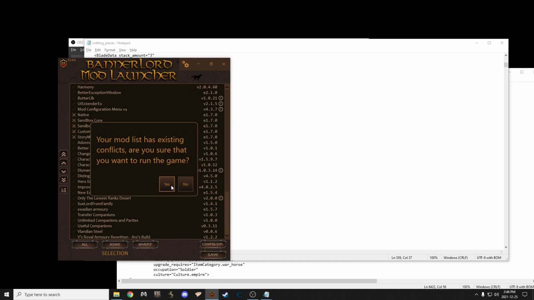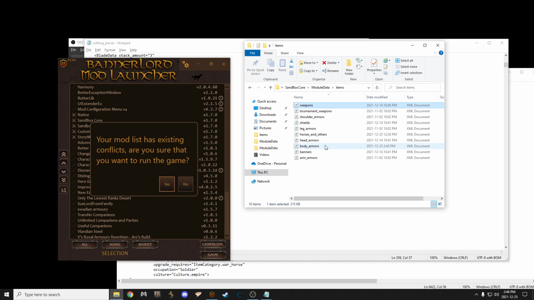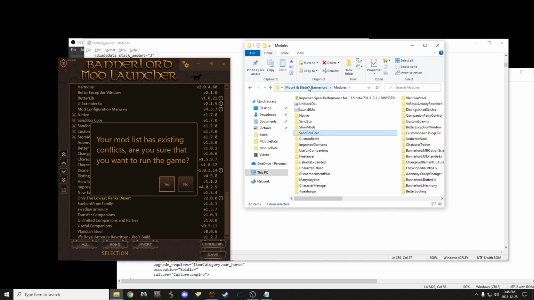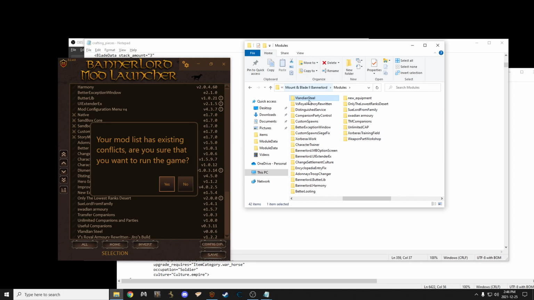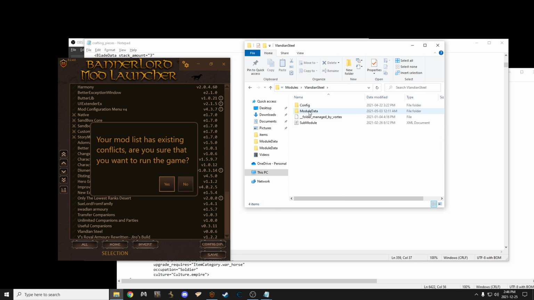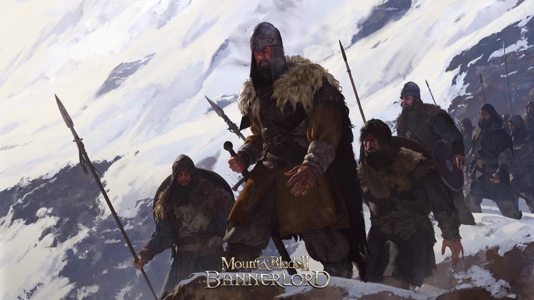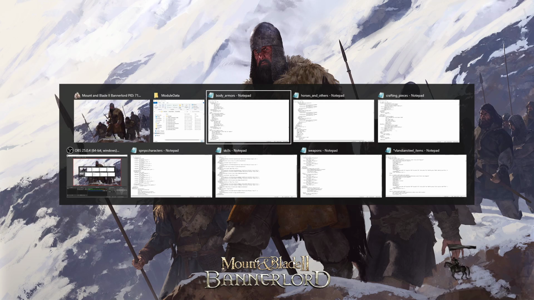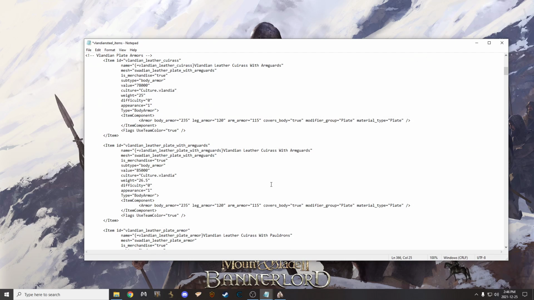You can do this with mods too. I believe I've already said that. I don't know. I've recorded this a few times. You just have to edit the module file instead of the sandbox core, let's say, right? So, Bannerlord modules. Let's say I wanted to edit Valandian Steel because that has its own armors in there. Let's get this loading first. But let's say I wanted to edit Valandian Steel because it has its own custom armors that look a lot nicer, right?